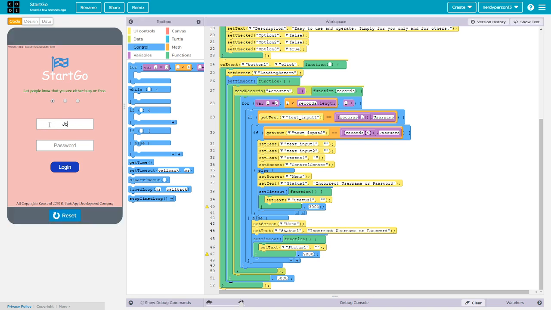Now, for example, what if I just put John, but lowercase Doe? Checking out some information. And then now it says incorrect username or password. Now, what if I get Doe right, but John underscore 1, for example? There we go. It still is unable to.